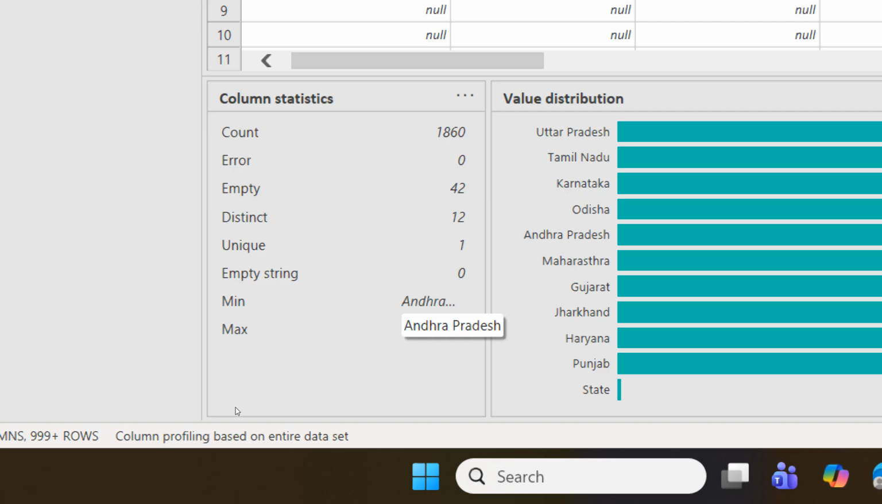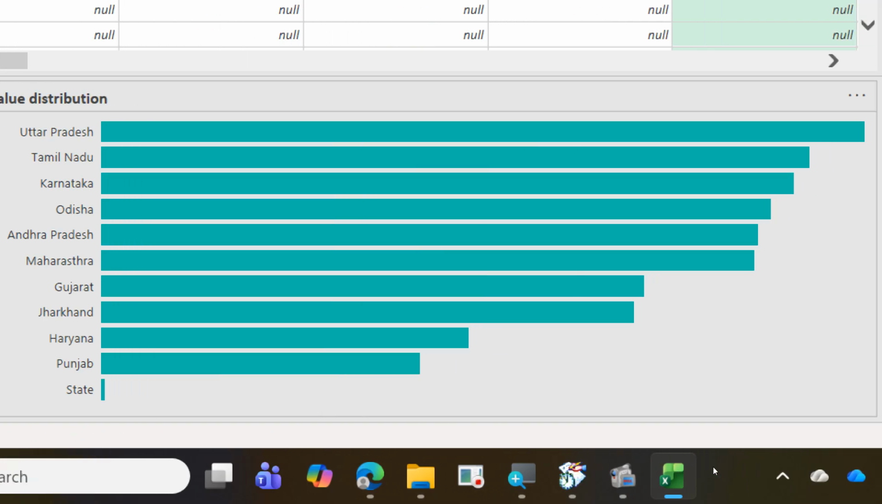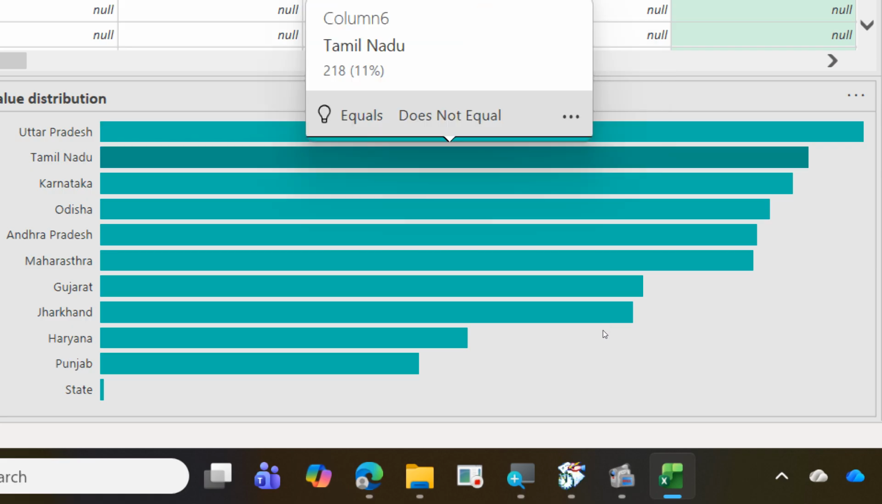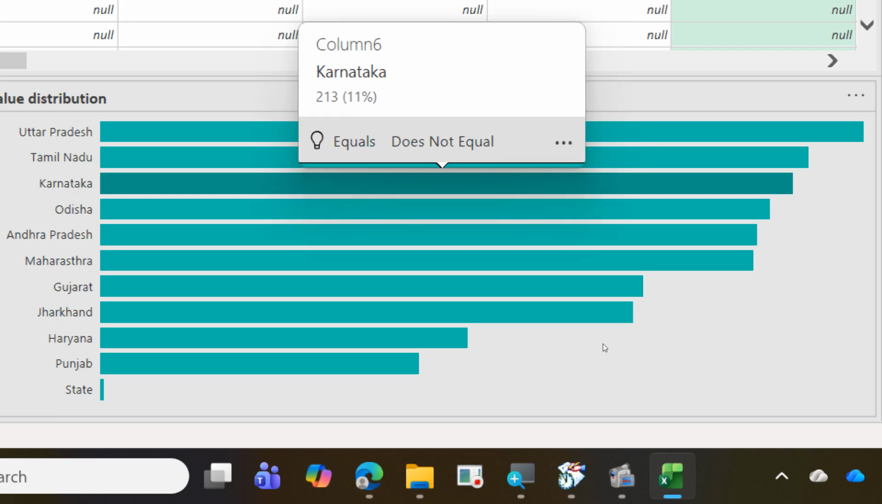Based on data, I think Uttar Pradesh is having more values. When I place the cursor, it says Uttar Pradesh is having 235 values and Tamil Nadu is having 218. Karnataka is having 213. So, just to get an information.